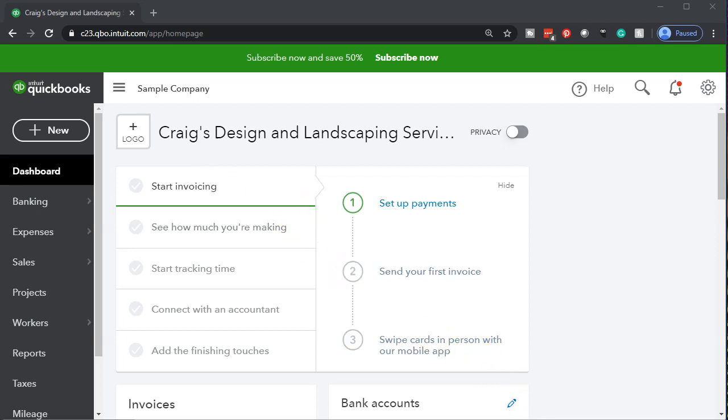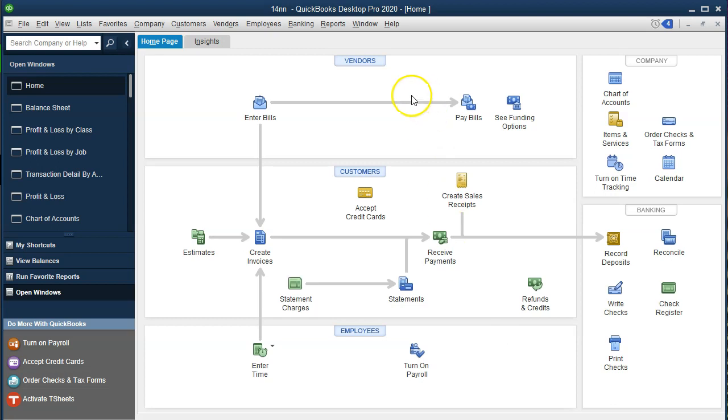If we go back to our desktop version, just to take a look at that vendor section up top, the flow chart, we are considering the bills and then the pay bills. You'll recall the bills increase the liability of accounts payable and the related expense, and then the pay bills will decrease the cash and decrease the accounts payable. We're focusing here on the bills side of things.